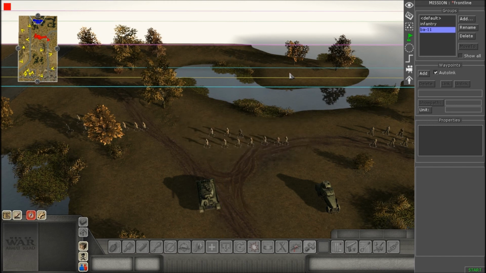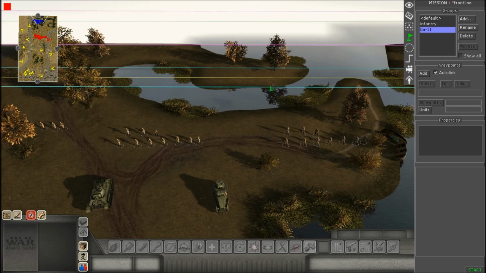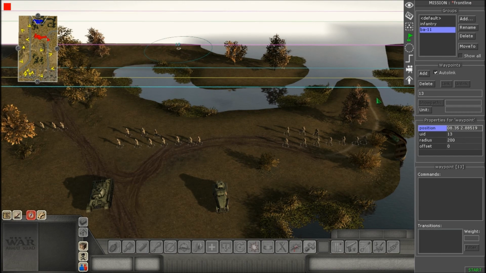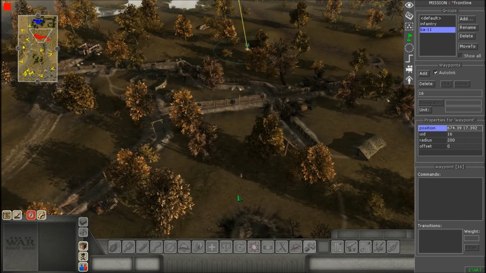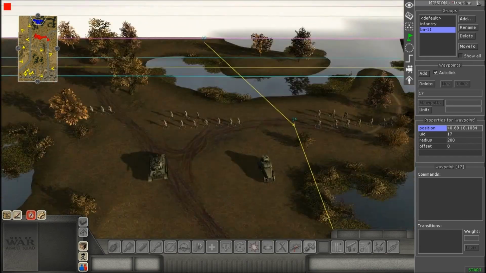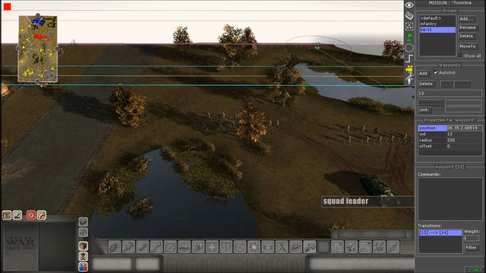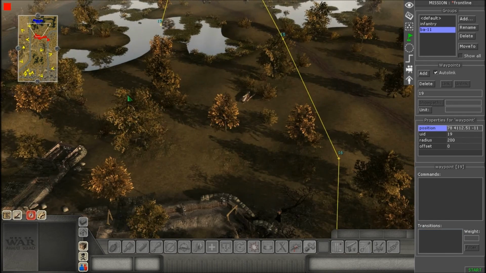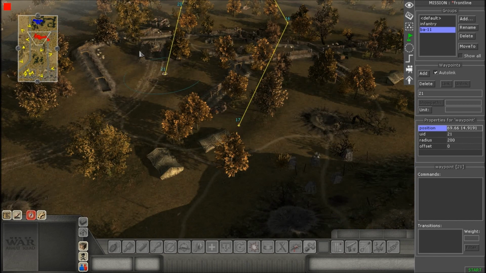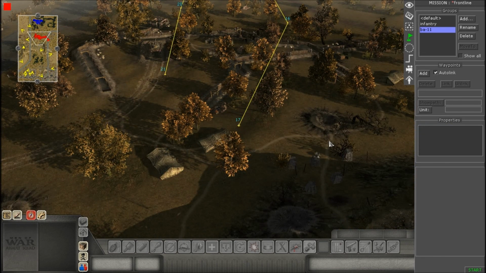Now I'm going to do the armored vehicle. I'm going to set 2 different types of waypoints. I'm going to make it go this way for one instance, and then the other way for another instance. So it randomly generates. Maybe it's going to go left, and then maybe another time it might go right. It's completely random.